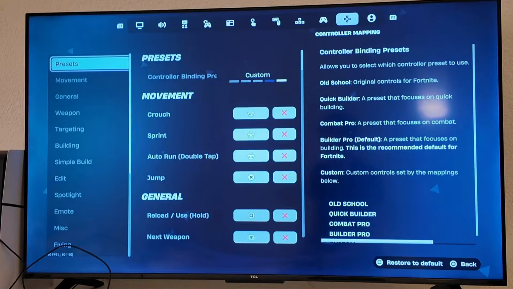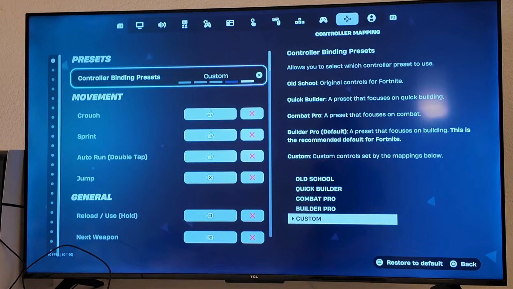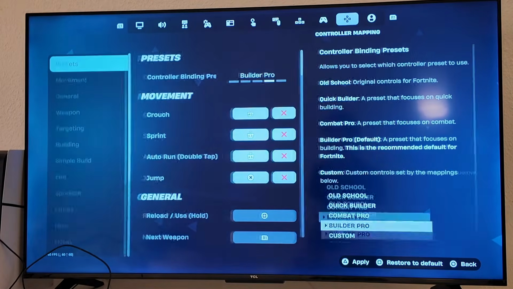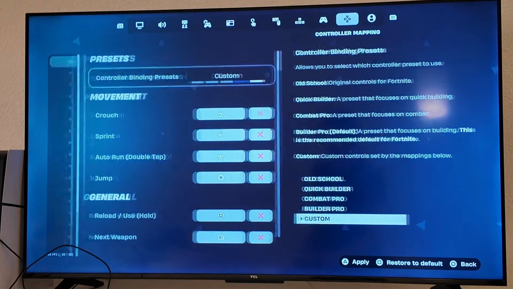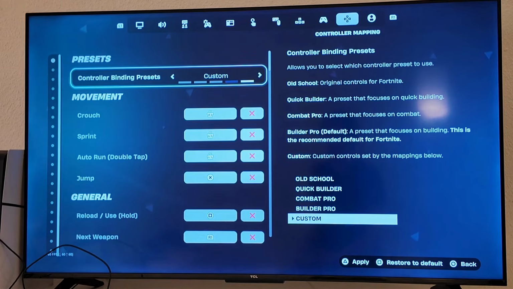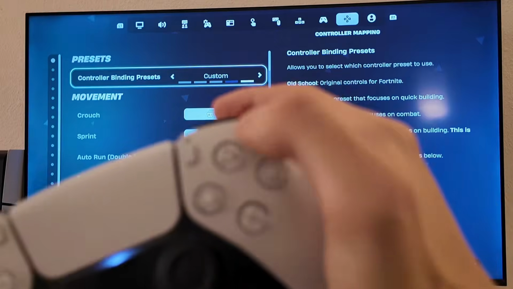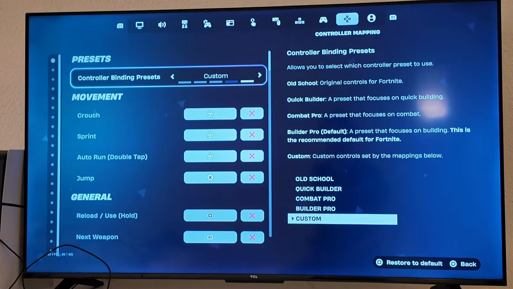So the first step is going to be for us to actually change these presets to custom right here. Before you probably had Builder Pro as an example, but you need to change it to custom right here, and then just click on this triangle button right here to be able to apply, or you will be able to see exactly what type of button you need to click on to be able to save your settings.